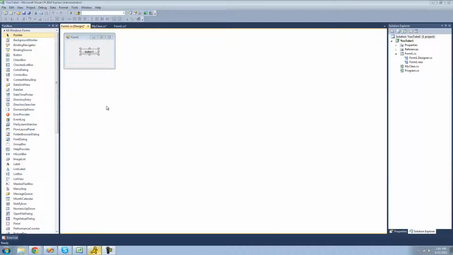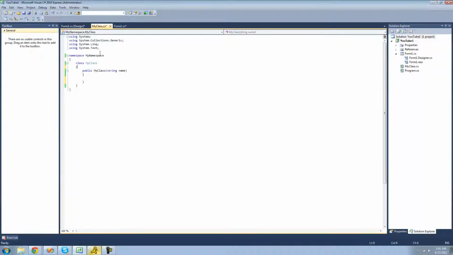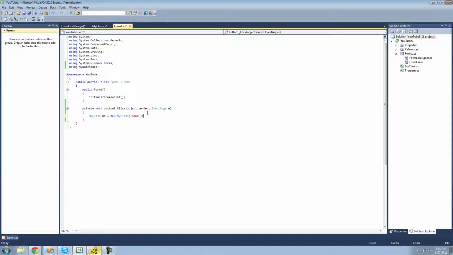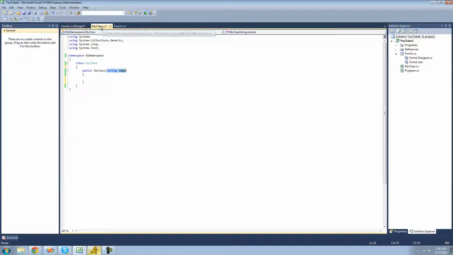So all you're going to need for this tutorial is a button, a class that passes a string through its constructor, and under the button one click you're going to want to create a new instance of your class and pass your name through it, or any name you want, or any string for that matter.